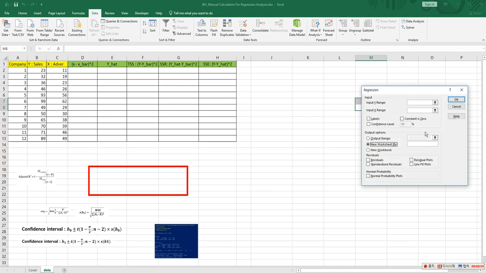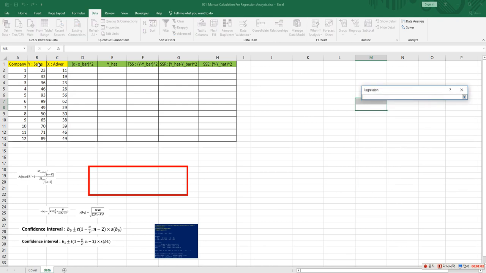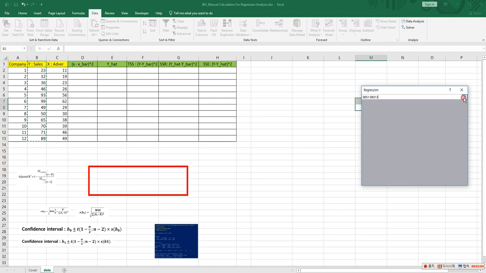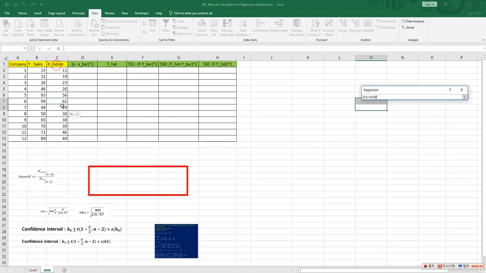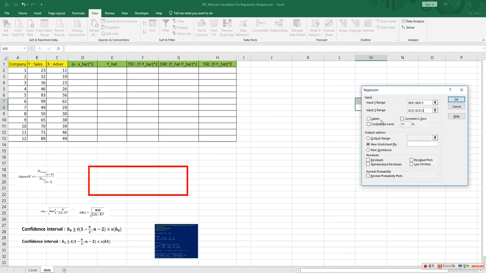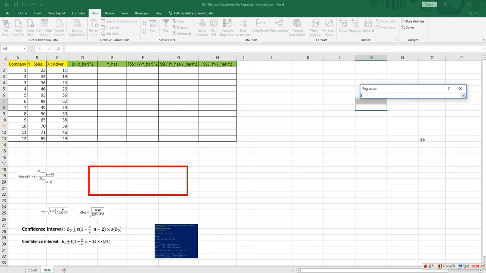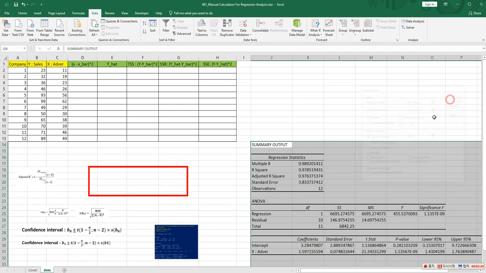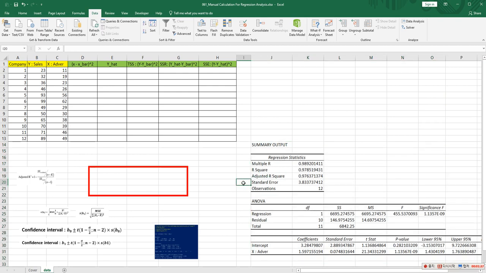Click OK, and choose Y range, and choose X range, and click Labels because the first row is about variable names, and we want to put the output in this spreadsheet, so choose just one cell and click OK. Alright, as you can see, we can easily get the regression outputs by the Excel tool.